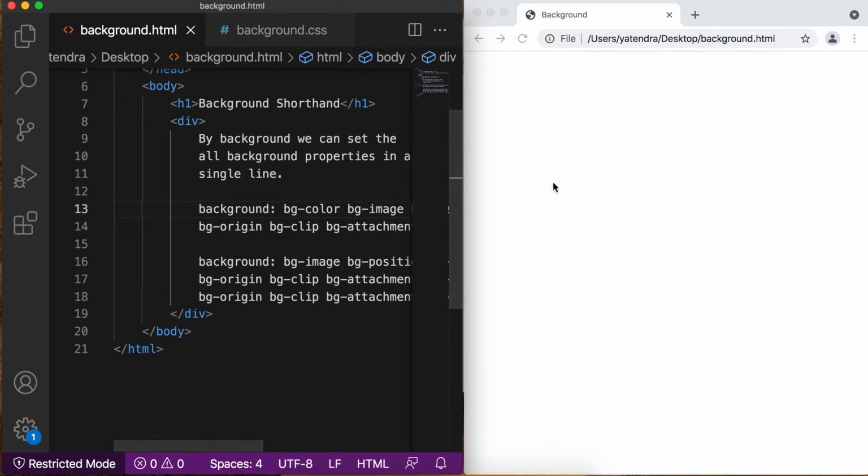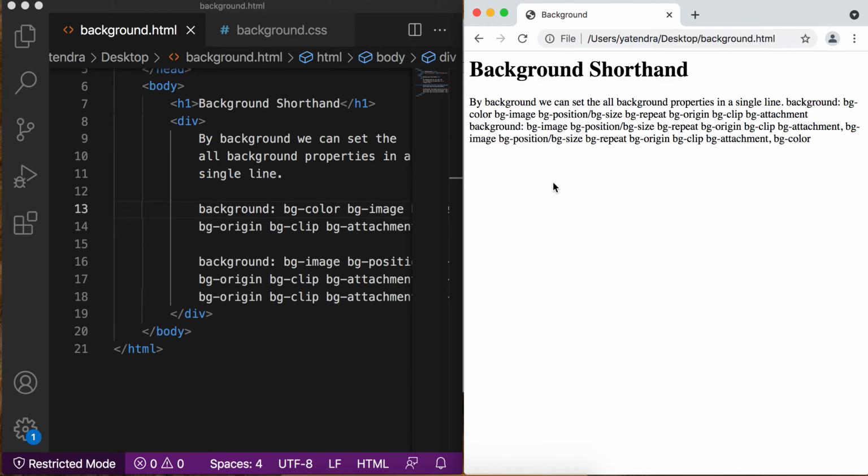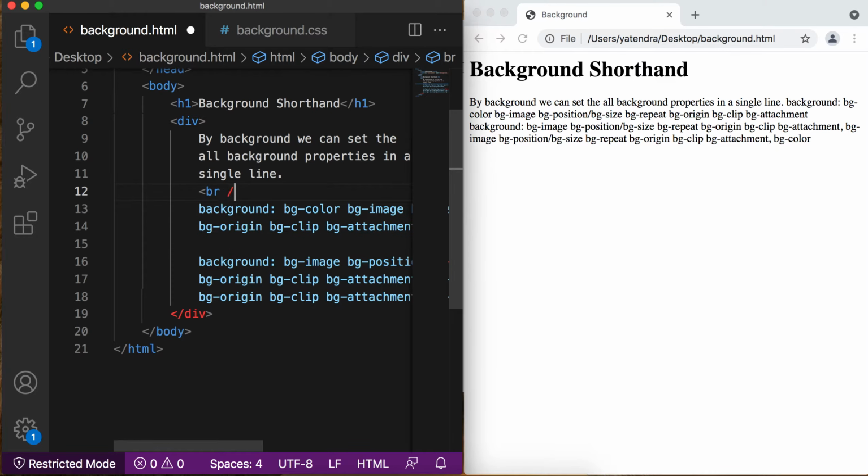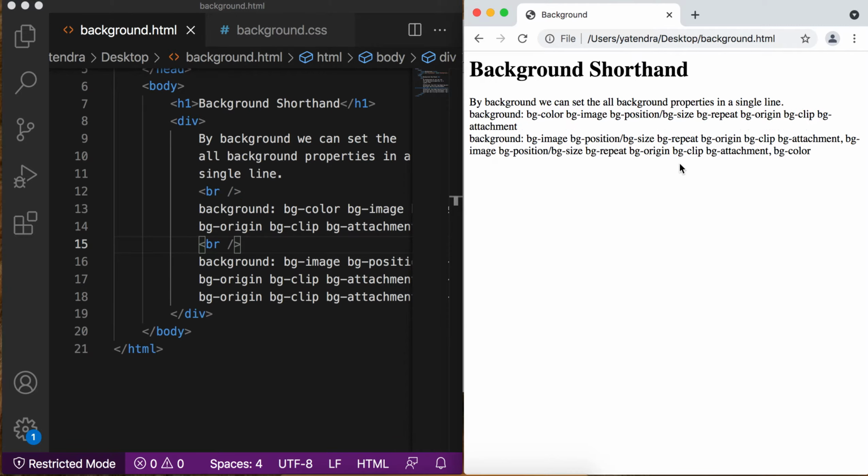Let me save this, go to the browser, refresh. So this is my paragraph. I add some line breaks here so that it's easily visible to us. So this is the description, this is the syntax for a single image, this is the syntax for multiple images.